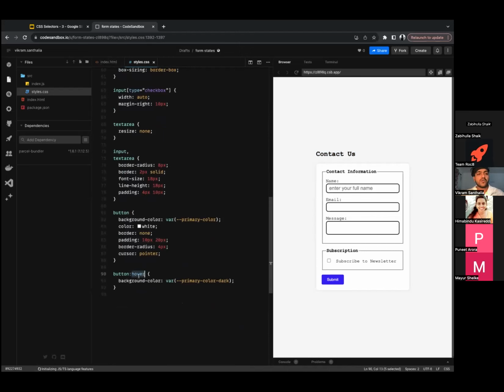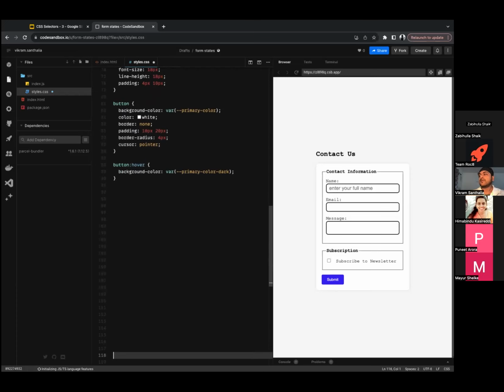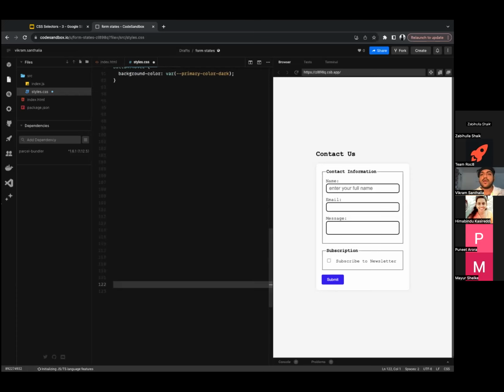We've given some styling to this. The hover pseudo class we already discussed. With the hover pseudo class, I've given a background color to this button, and it changes on hover. All that is cool. Now let me quickly show you the other form-related pseudo classes.